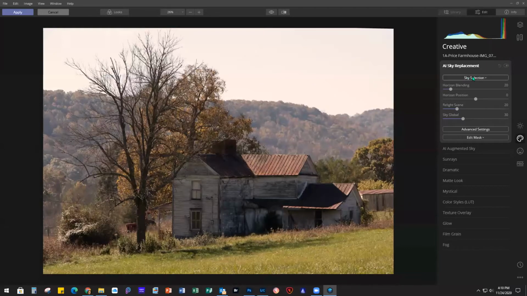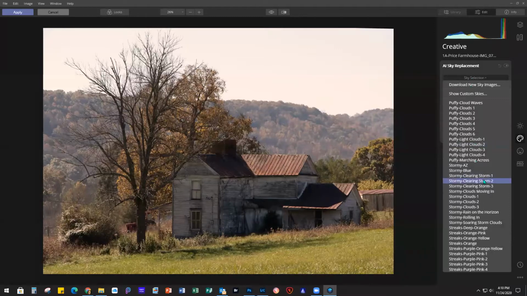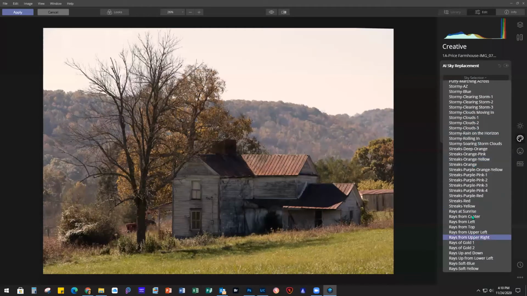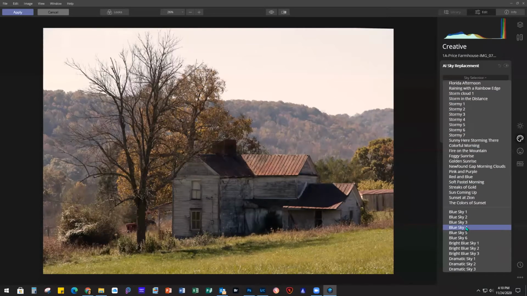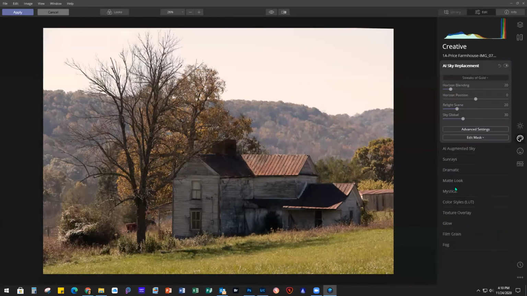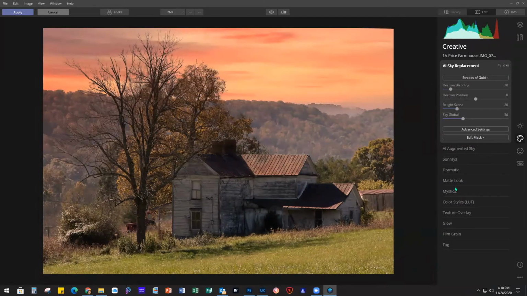I'm going to click on sky selection, and I'm going to actually bring in one of my own clouds. Some of these I've imported, and some are the ones that came with the program. And I am going to use one called Streaks of Gold, which is right here. This is one of my newer ones from my first sunset collection. So we're going to click on Streaks of Gold. And it's going to, just like that, replace the sky. And it does a great job around trees and things, which are always so hard to select. And then we can make some tweaks to it to adjust it a little bit.